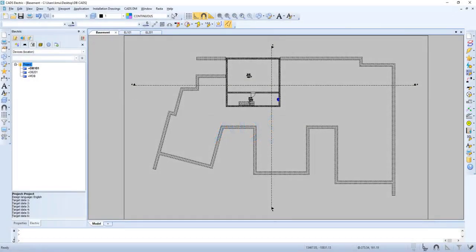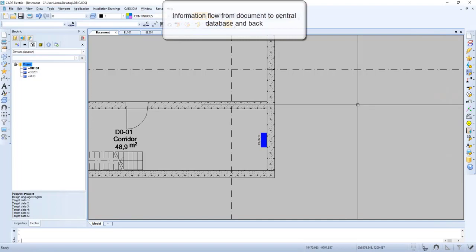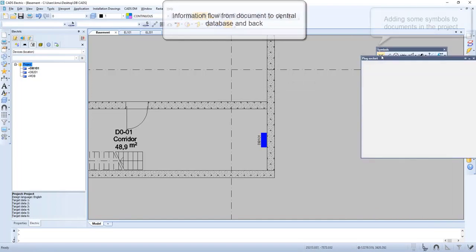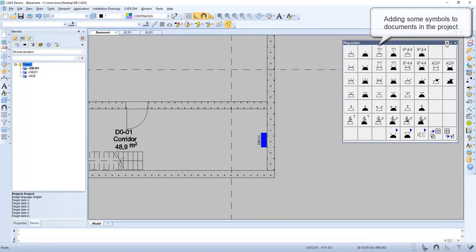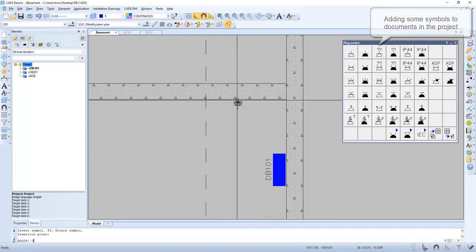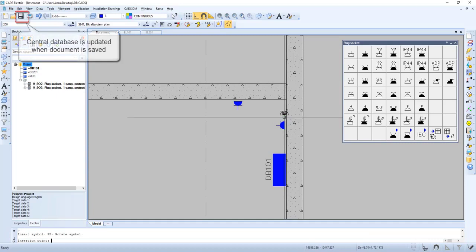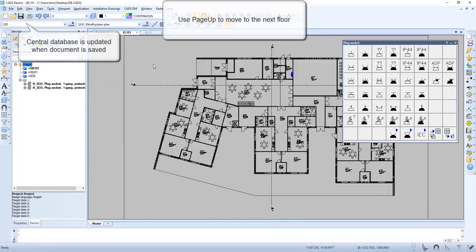In this video, we will have a closer look at the information flow from drawings to database and back. Let us add some symbols to the document in the project. And if the text is bolded, then you know that that symbol has an occurrence in that open drawing.